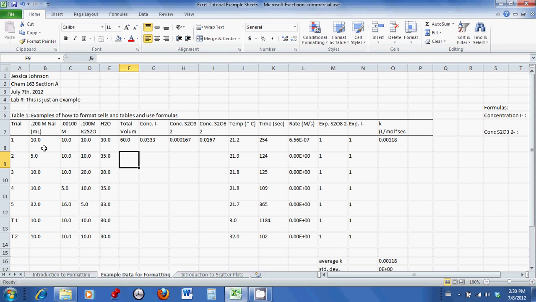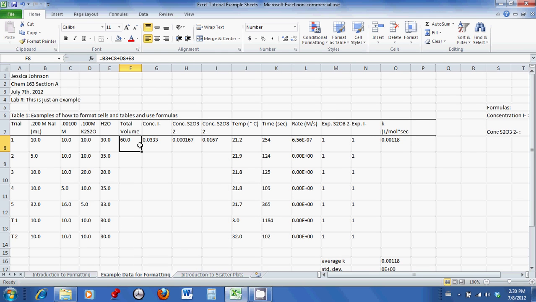Another thing that you can see here is that I have 10 milliliters, 10 milliliters, 10 milliliters, and 30 milliliters, giving me a total volume right here of 60 milliliters. But instead of adding that up by hand, I'm letting Excel do the calculations for me. So you can see that in this box, I've used the formula B8 plus C8 plus D8 plus E8. And that adds up the 10 and the 10 and the 10 and the 30, giving me 60.